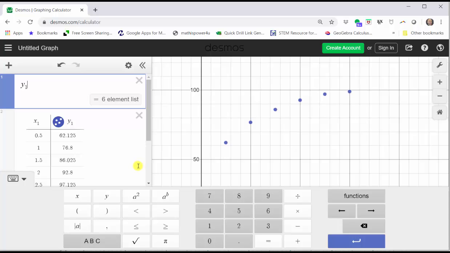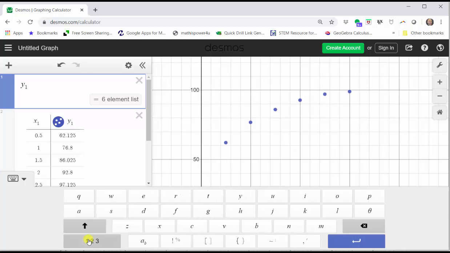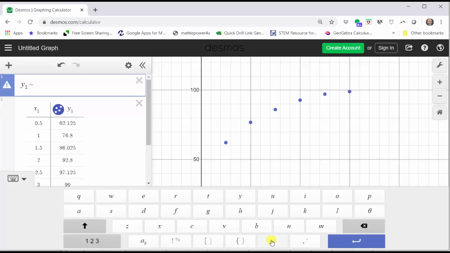When performing regression, we do not use the equal sign. We use the twiddle or tilde, which means regressed against. To access the tilde, press the letter keyboard button, and the tilde is here in the lower right-hand corner.